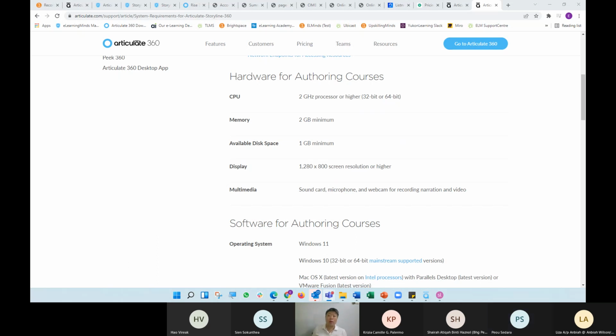Now, why we recommend for NVIDIA? Because it has a separate RAM for the video rendering. Okay, so that means it's faster in rendering with the PC itself.